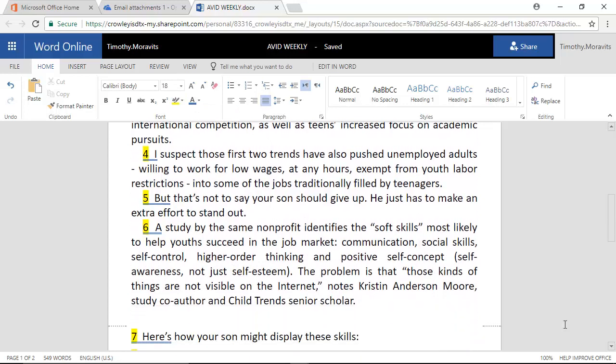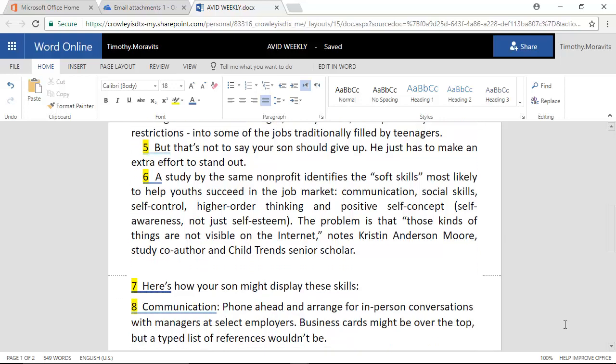All right, let's look in paragraph 4. Any more names in there? No? Any names in 5? How about paragraph 6?